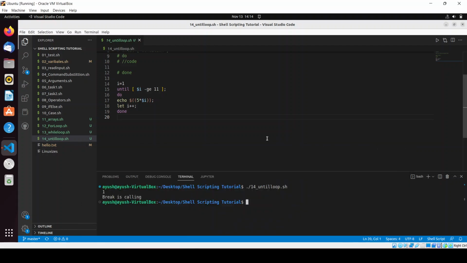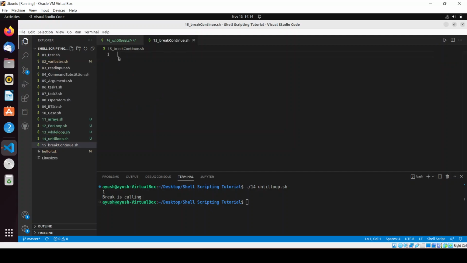Now in this particular video, I'll be talking about break and continue. So we will learn about these two keywords in our shell scripting. Let me first create a file with their name, like break and continue .sh. Okay, we are good to go. Let me add the shebang, because without this we cannot run our script. Now let me tell you the execution.